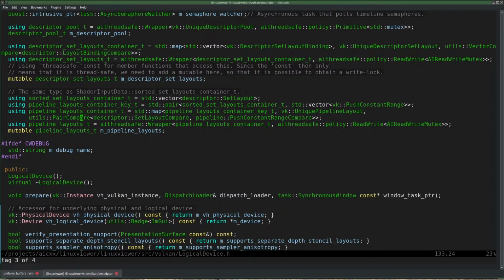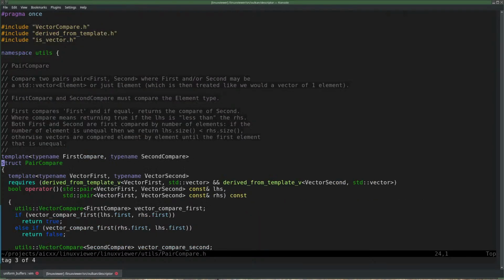That's the first demand. Let's see if it does this. First compare, second compare. First compare compares first, and if equal, return the compare of the second. Okay, that's exactly what I want.